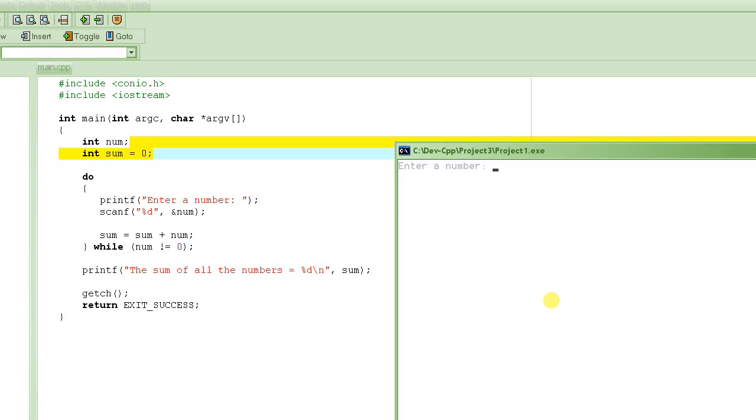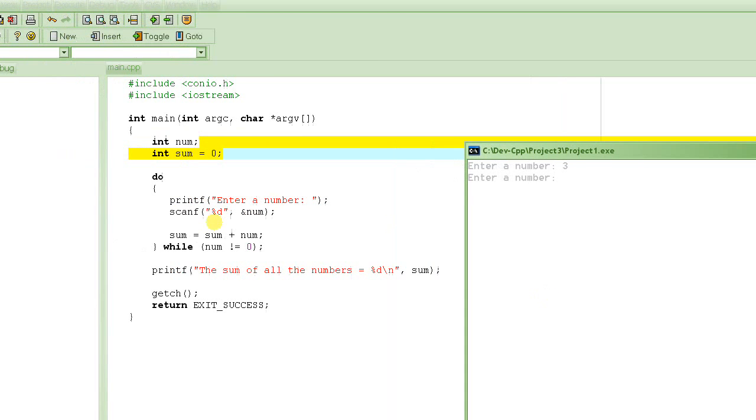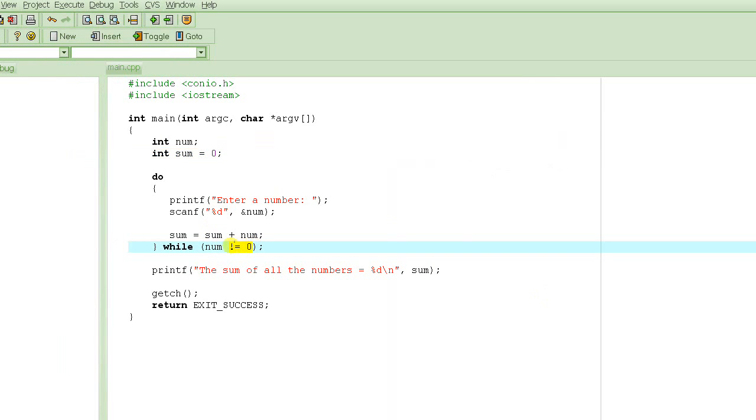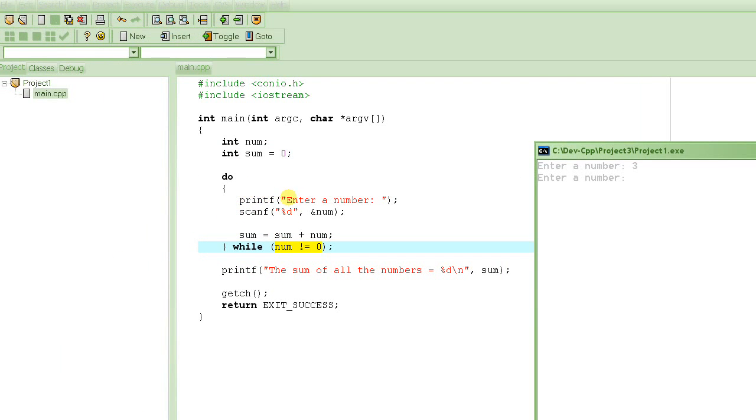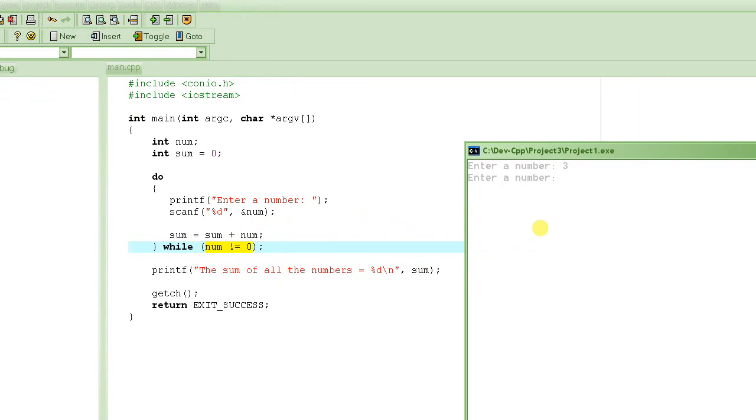So let's enter the number 3. Okay, and 3 is not equal to 0, so it should not stop, and it should ask for another number. So see, enter a number. Good, because it came here. The value of num was 3, which is not equal to 0, so this condition is true. And then it went back. When the condition of the while loop is true, it executes the body again. So it executes the body again and asks for another number, 2. Still it's not 0, so it asks for another number, 3.